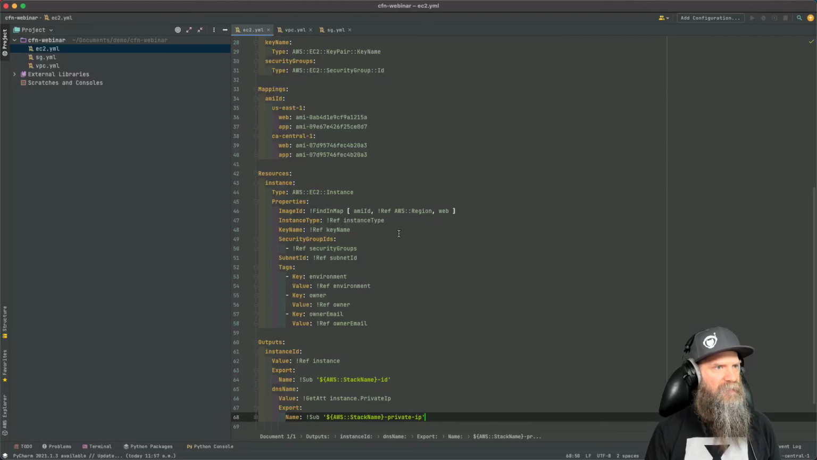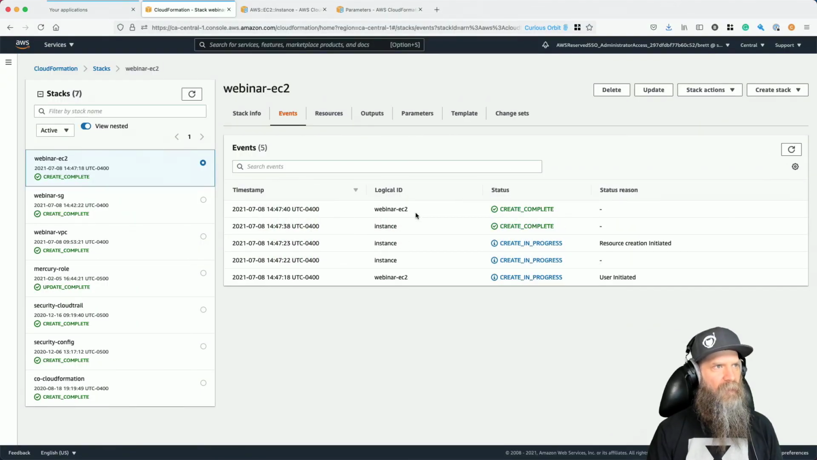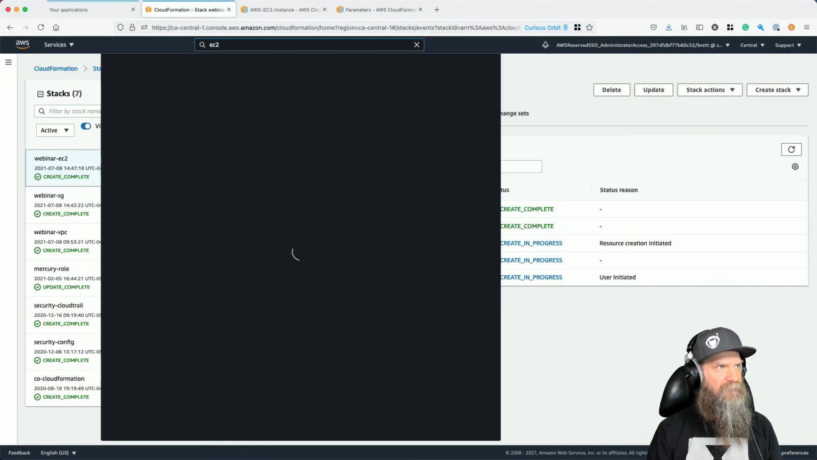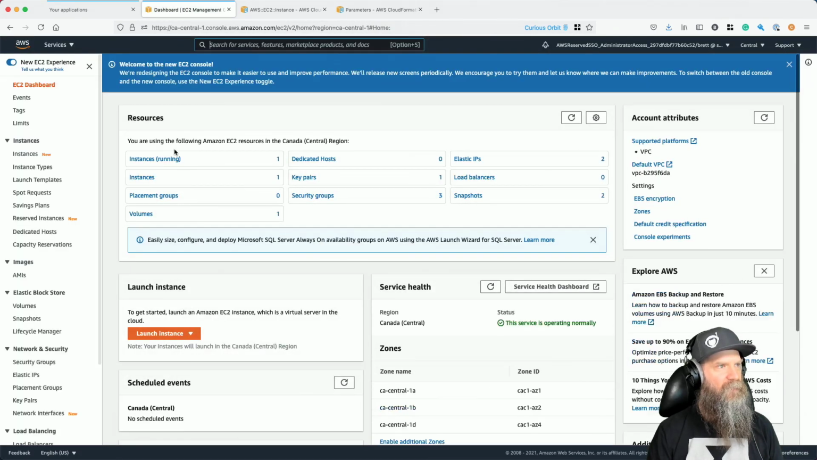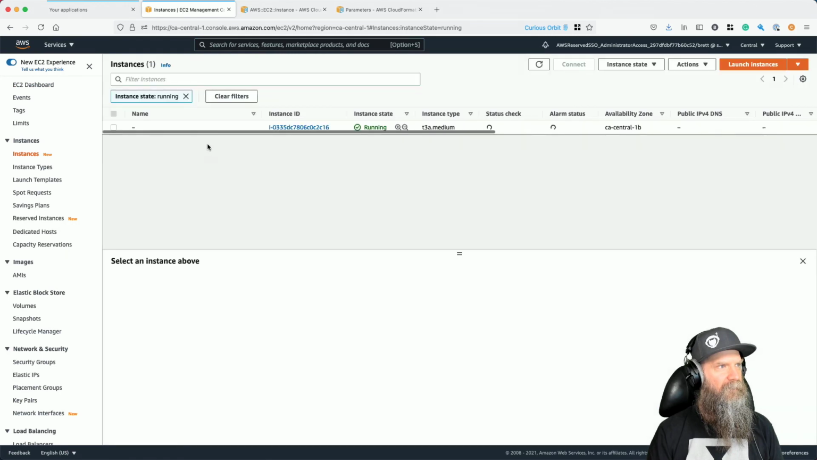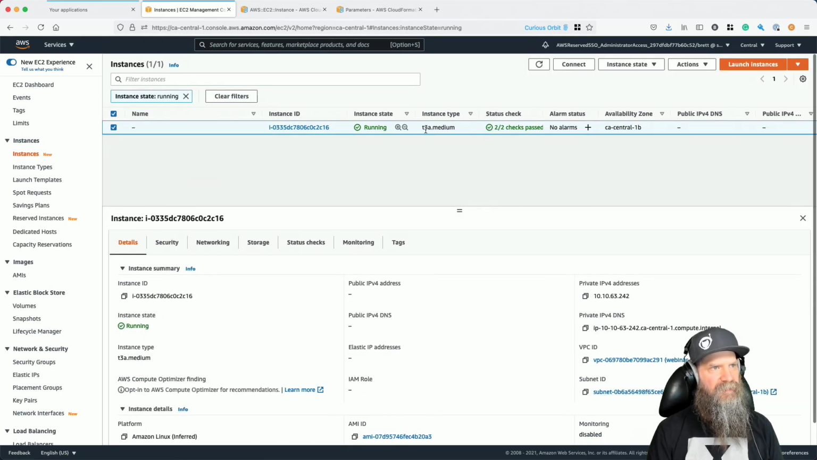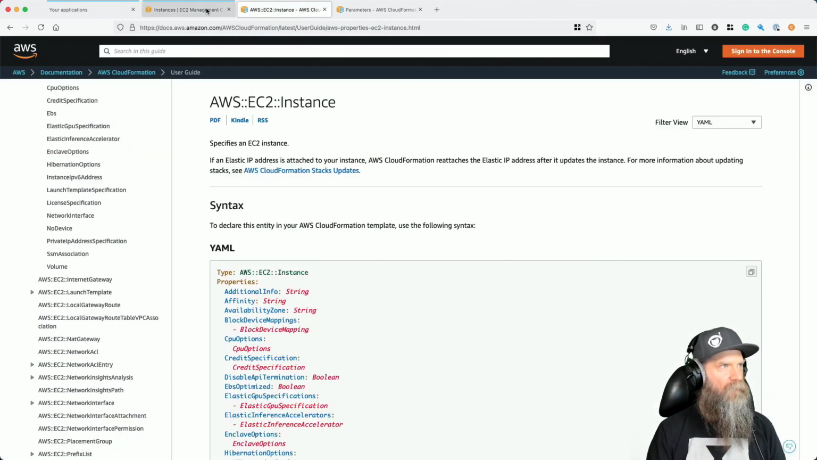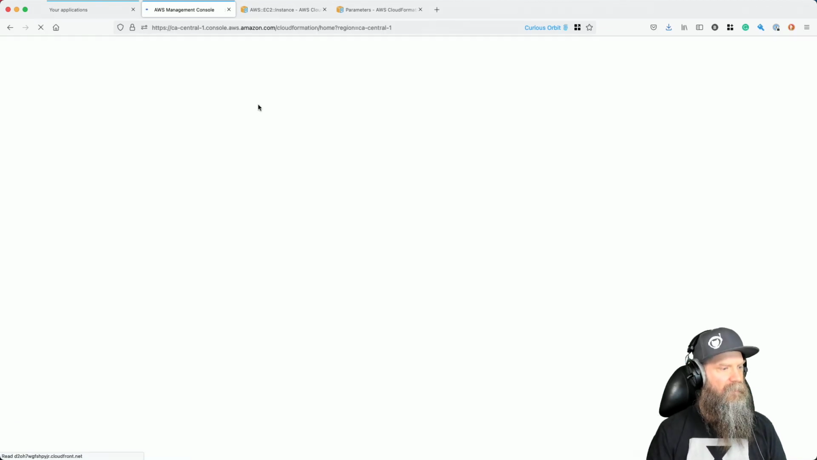Thank you very much. Let's go back here and have a look. What happened? There we go. Our EC2 instance is deployed. If we go over to the console here, there is the EC2 instance up and running. And you can see it's a T3A medium. We overrode the default. Let's go back to CloudFormation for a second.